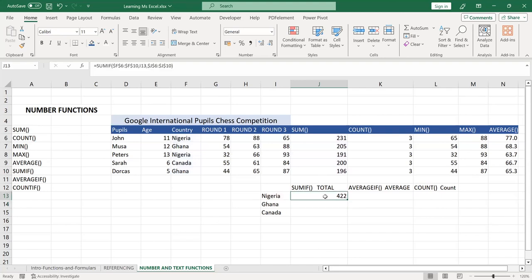When I hit enter, what it has done is this. It has looked into this place and it only added the students that are Nigerians. Do you want to confirm that? The first Nigerian is who? John. John had 231. The second Nigerian is who? Peters. Peters had what? 191. If you add up 231 plus 191, you'll get what? 422. Are we together?